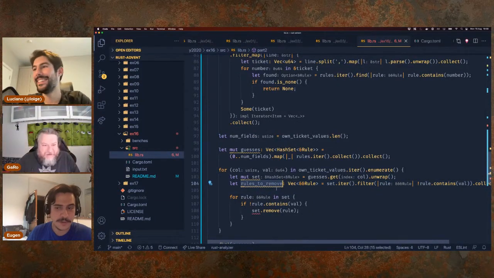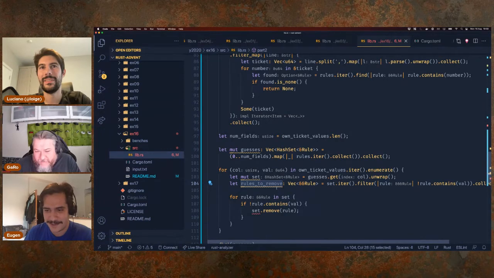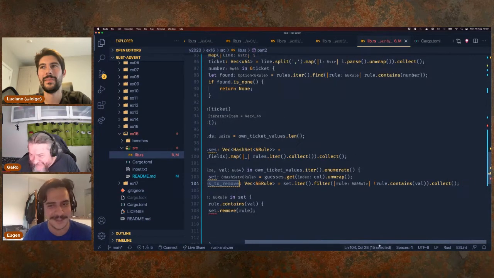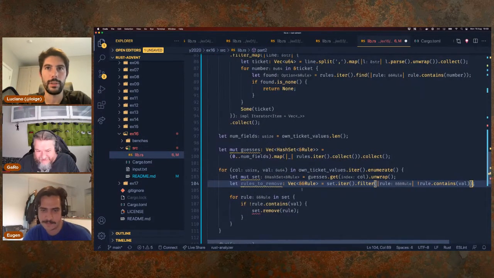Sorry, we got a few comments. Somebody agrees with me. They say don't collect, just use the iterator, so that probably works. Also, somebody said reference of reference of reference, which is exactly what we're doing. Oh, fair enough. We don't need to collect because we are doing a for straight away. Yeah, good point.